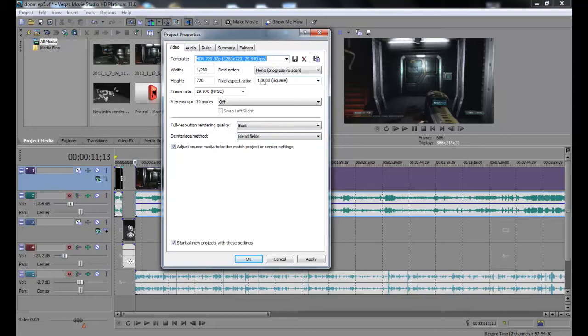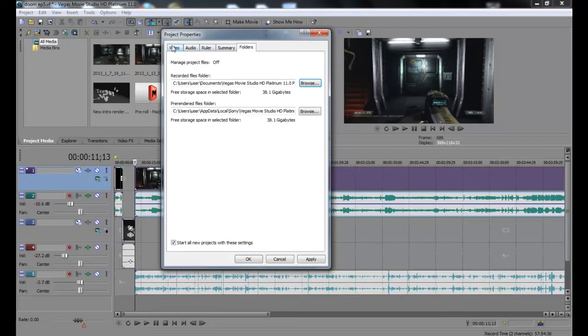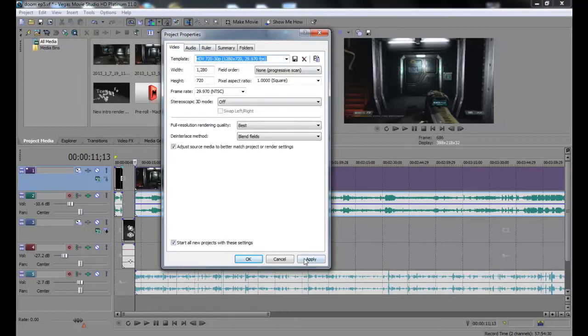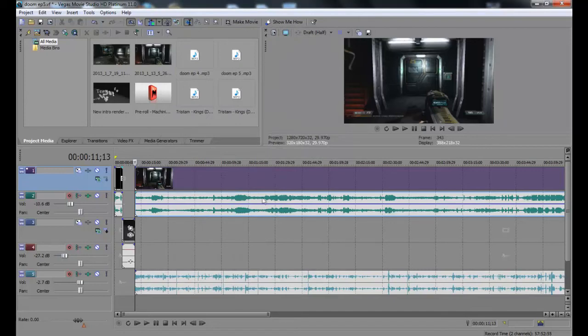And this one I keep it one square. And then the audios, this, you can pause the video and then copy the rendering settings if you want. It's up to you. Okay, and then just press apply. Okay, press okay, and then you have the rendering settings apply.